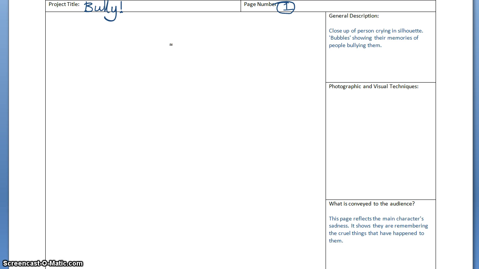A few things to remember. We want to apply everything we've learnt so far. I want to think about the shot size. I want to think about the framing. I can think about use of color and lighting, and I can think about what the actors are doing, their body language. All of those things I should be thinking about as I draw my image.